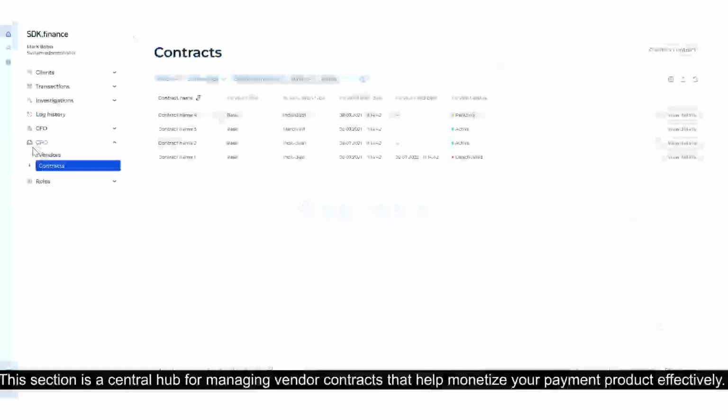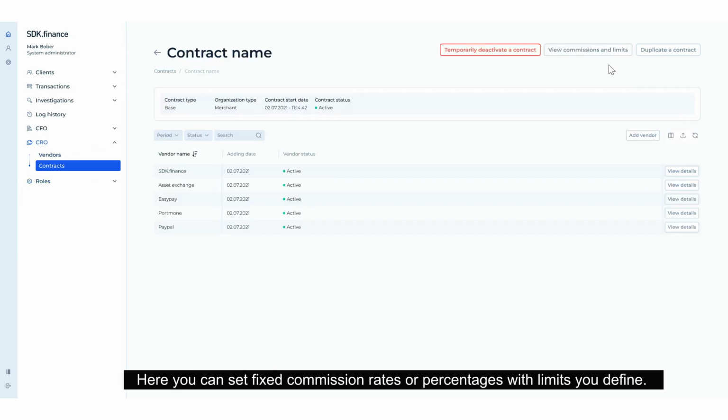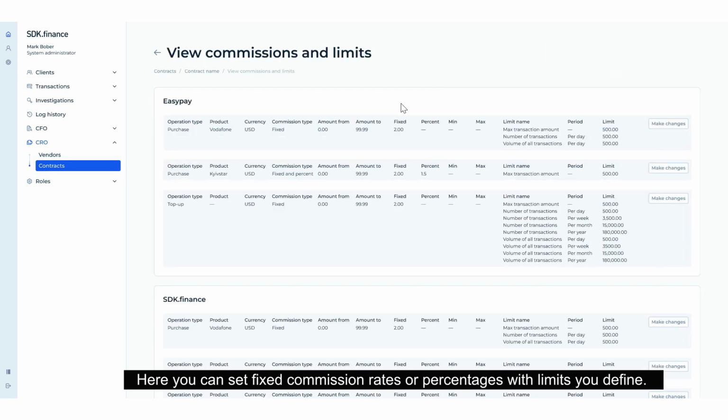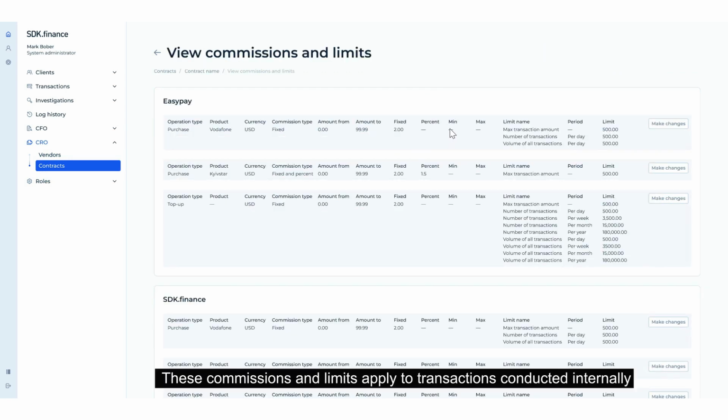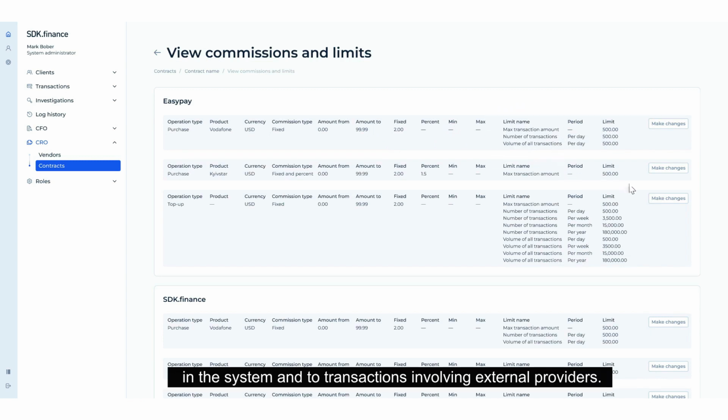Contracts. This section is a central hub for managing vendor contracts that help to monetize your payment product efficiently. Here, you can set fixed commission rates or percentages along with the limits you define. These commissions and limits apply to transactions conducted internally in the system and to transactions involving external providers.